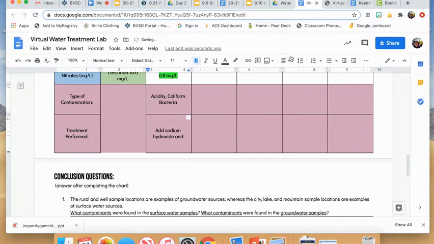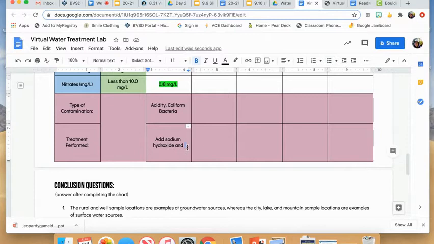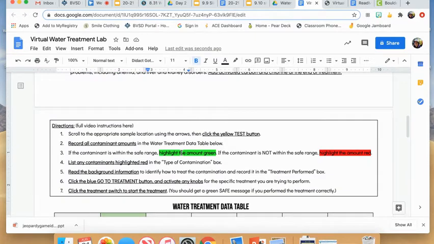And I need to look at what I need to do for bacteria. So chlorine should be added to the beginning and the end of the treatment. So add chlorine at the beginning and end of treatment. Now, be careful with this one specifically, because it says both at the beginning and the end, it probably means we need to do more than just one thing when we're treating the water. So I'll show you that in this next step.